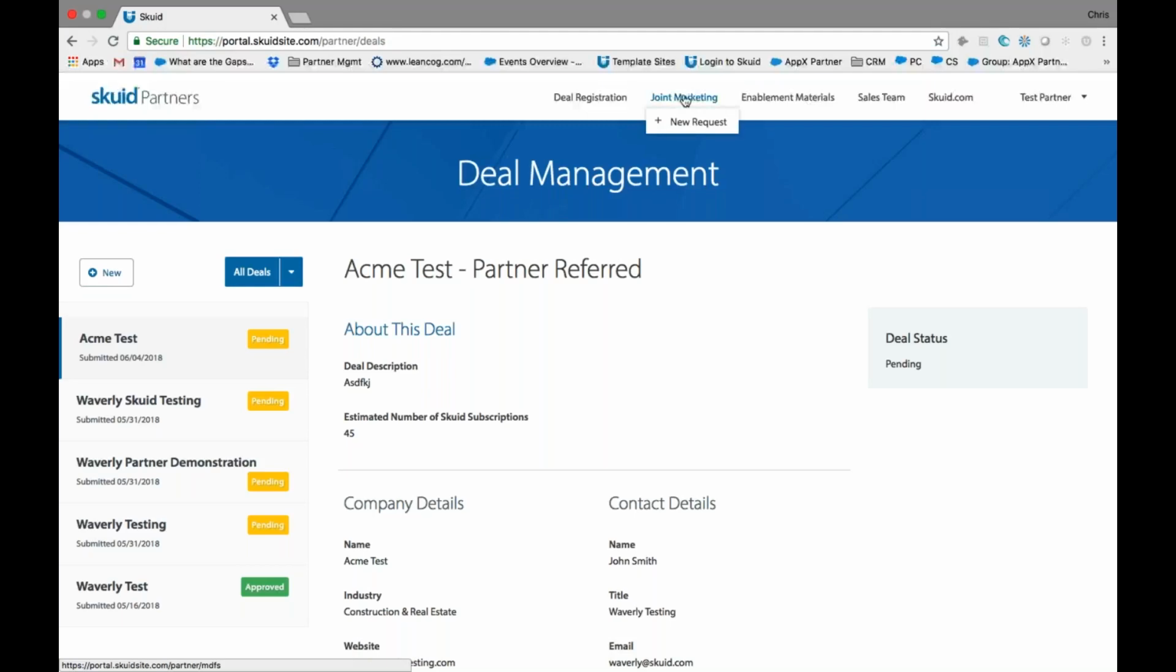Similar process for joint marketing opportunities for partners that want to do co-sponsored webinars, co-sponsored events, happy hours, whatever it may be. A similar process there to be able to manage and see a list of queued requests, but then also my side, I can manage those, and you can see where it is in the approval process.